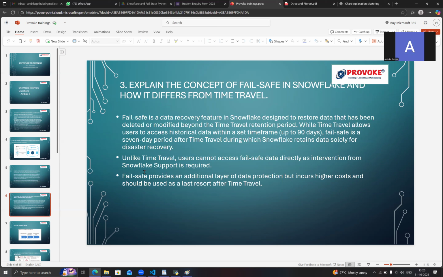Let us take a permanent table. Mostly the time travel period will be 7 days, or up to 90 days, depending on the enterprise edition or the standard edition. So when I store some data and unfortunately it gets deleted or modified in my database, to access that data I should use the concept of time travel. But if I have missed the time travel period, now I have only the fail-safe period to recover the data.